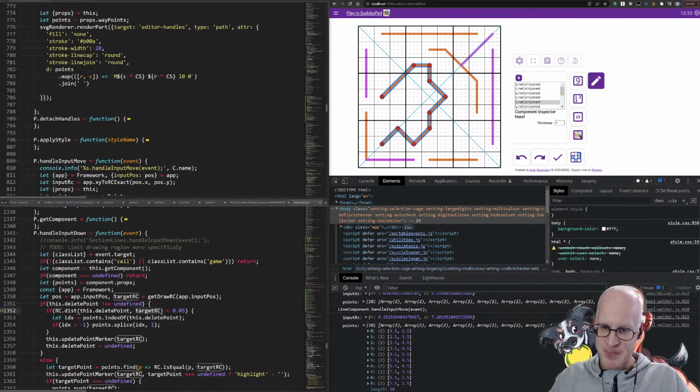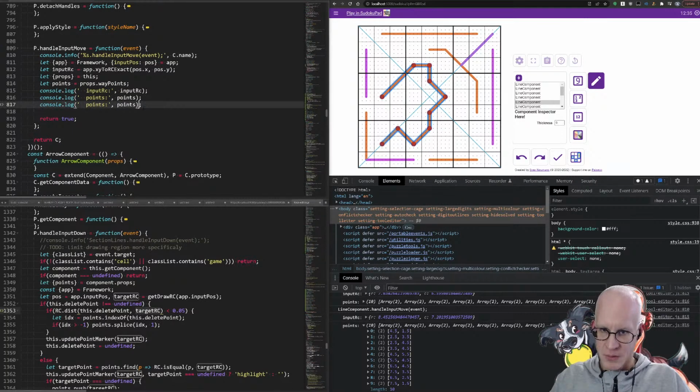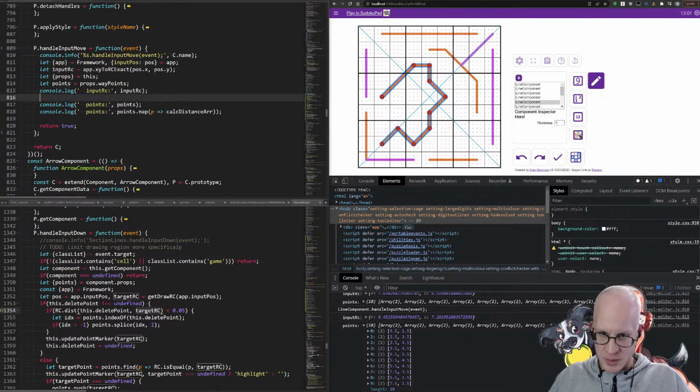All right. Okie dokie. So we can do something like map rc calc distance array. Yeah, that's just the point from input rc. Let rc equals rc.